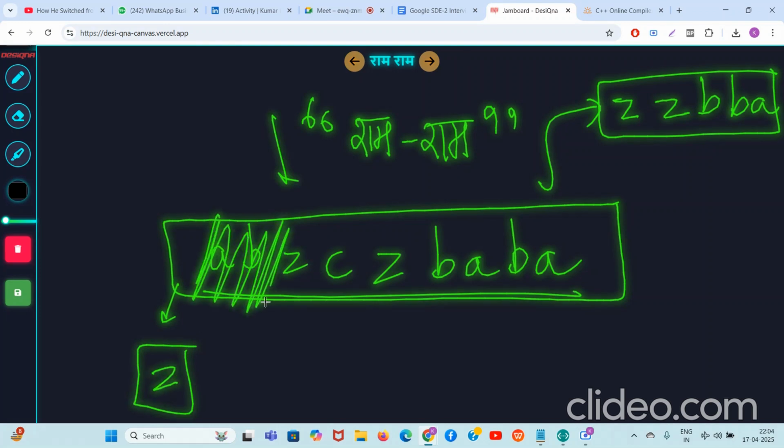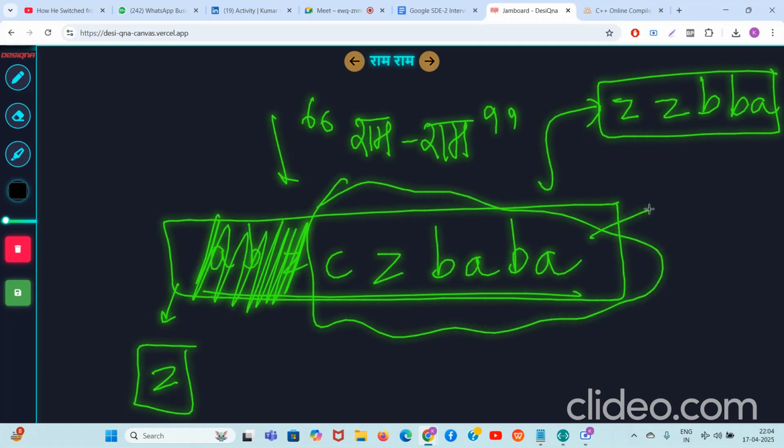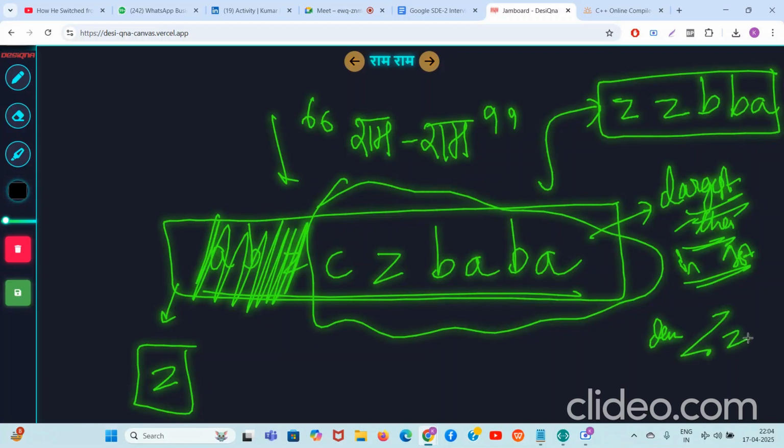I cut this much part. Guys, now the algorithm is same. I will have to find the largest character in this part with the first occurrence. But the largest character in this part must be less than Z.